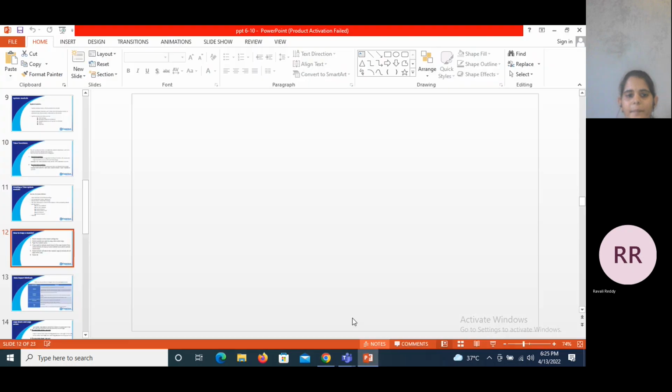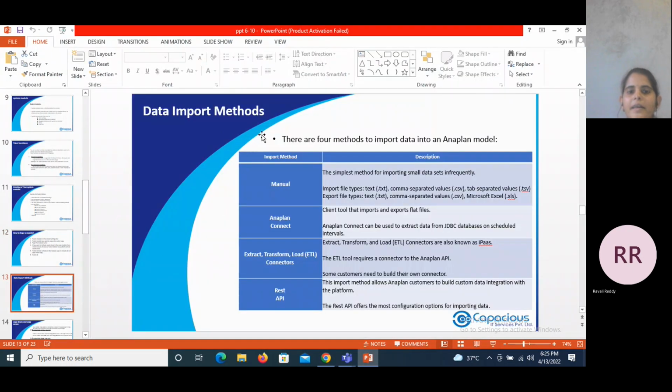And the next topic is data import methods. There are 4 methods to import data into an Anaplan model: manual, Anaplan Connect, ETL (extract, transform, load) connectors, and REST API. Manual is the simplest method for importing small data sets infrequently. Anaplan Connect is a client tool that imports and exports flat files. Anaplan Connect can be used to extract data from JDBC databases on scheduled intervals.